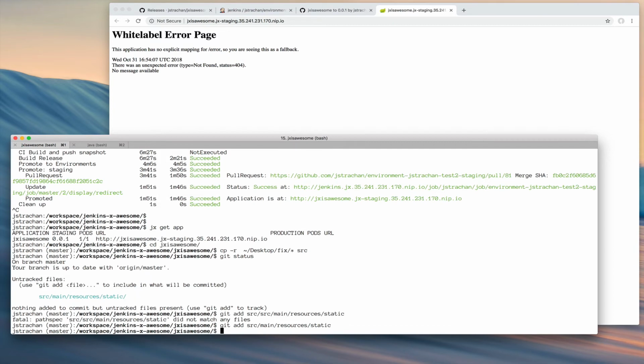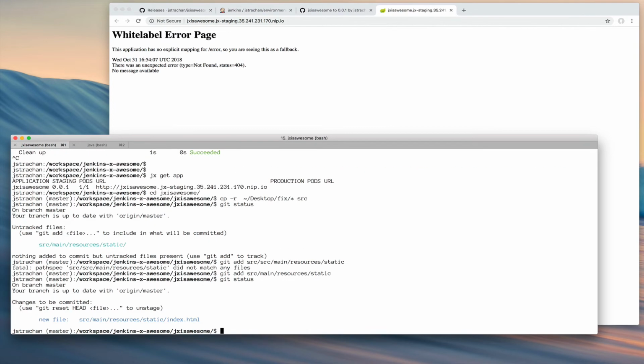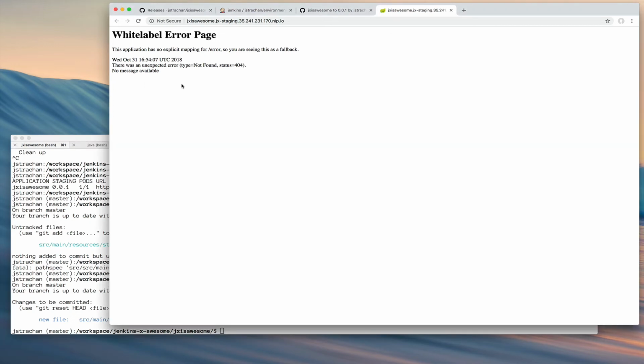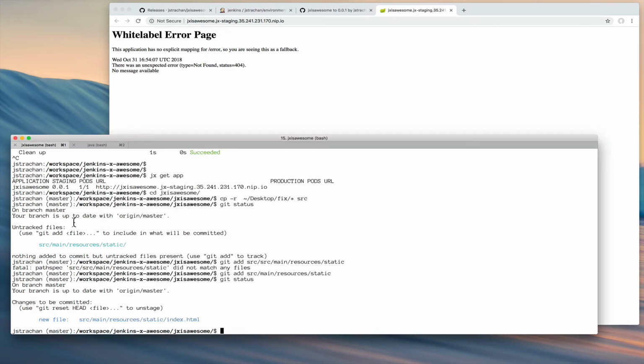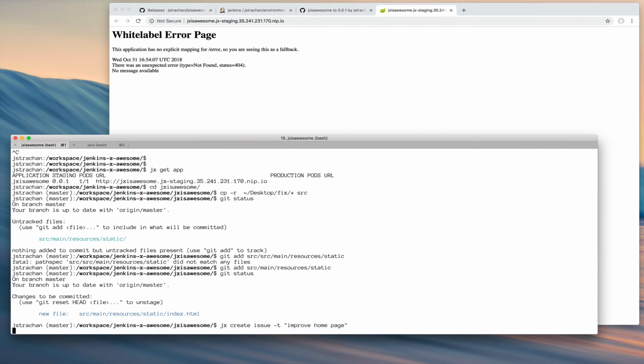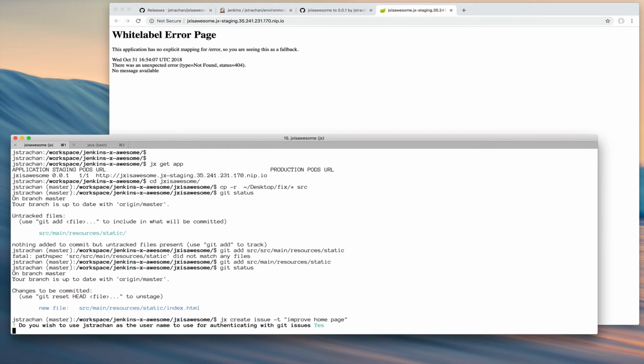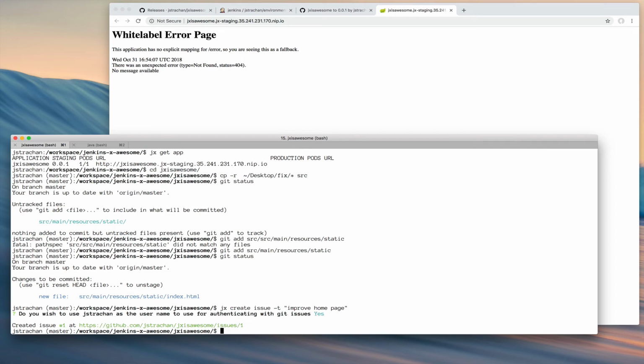So what I'm going to do is add a new file, because the home page isn't too hot right now. This is the default home page you get with a Spring Boot application. So let's add a new home page. Let's also create a new issue. Create issue. Improve home page. So we'll create an issue so it's easy to track what's going on. So there's a new issue being created in GitHub.